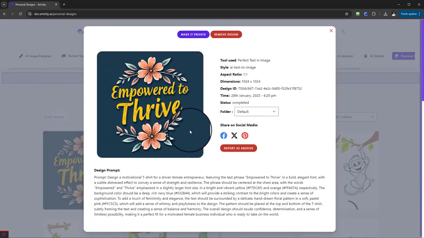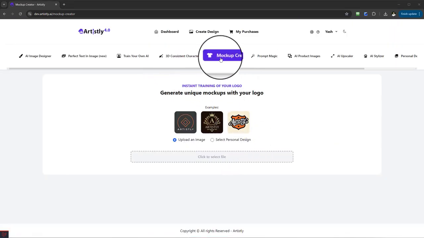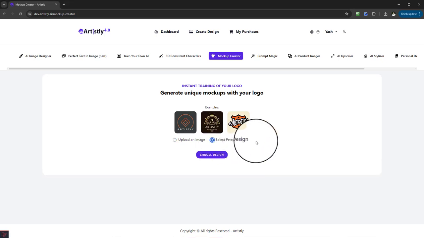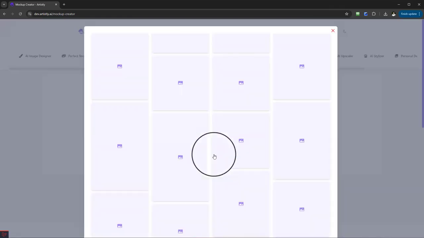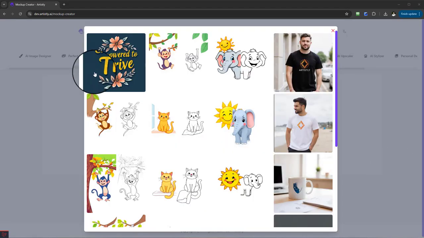So once we have this design, we can now essentially go and place this on the t-shirt. So you can download that, put that in a folder. We have that beautiful design there. If we go to the mockup creator, okay, go to select personal design. You can choose the design here, which we've created. Okay, I'm going to show you a couple of ways we can now apply that design. So we'll give that a few moments. Choose design, and we've got the design there.